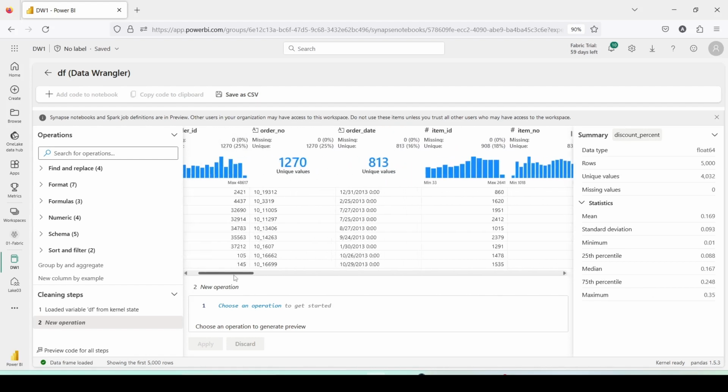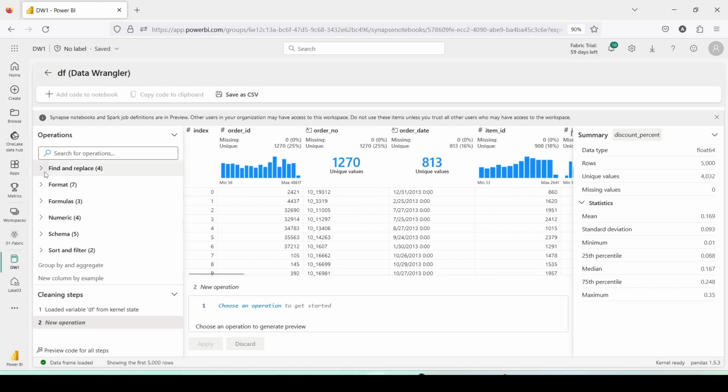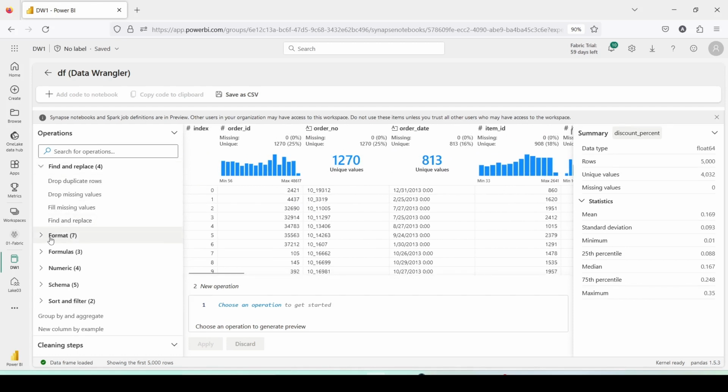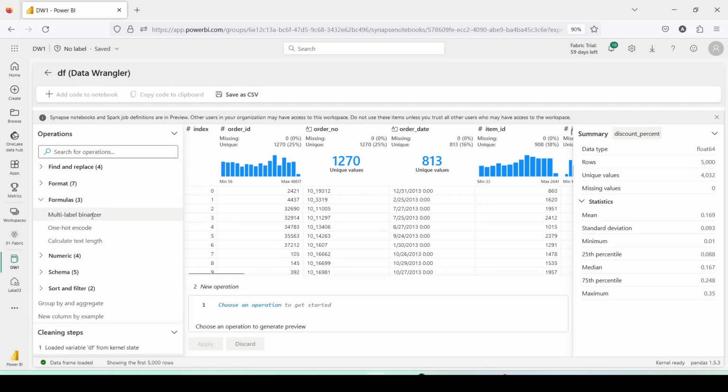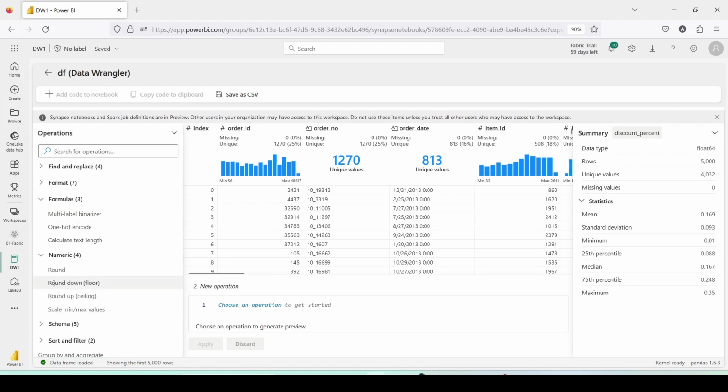Now, what are the operations available? If you go to the left hand side, you say find and replace. You see format: convert text to capital case, convert text to lowercase, convert text to uppercase, string transformation by example, date and time formatting, split text, strip white spaces, meaning remove the white spaces. Then we have formulas: multi-label binarizer, one-hot encode, calculate text length. Then we have numeric, like round, round down, round up, scale. Then we have schema, like change column data type. This is something I would like.